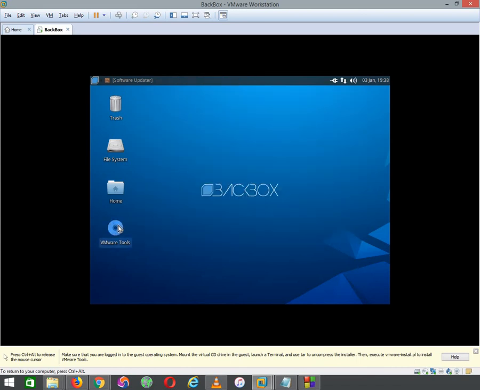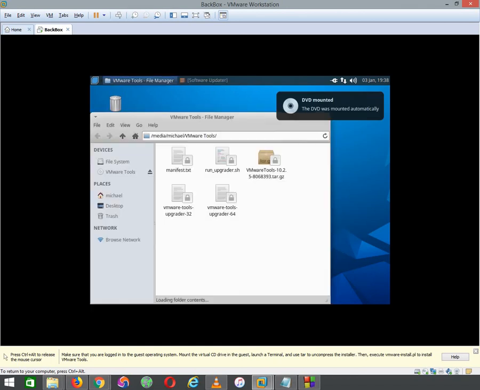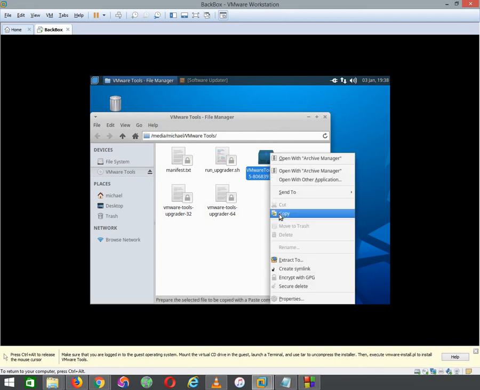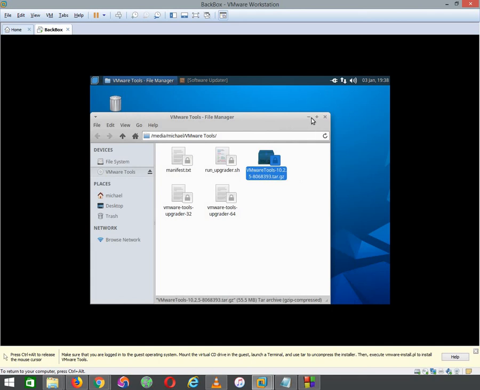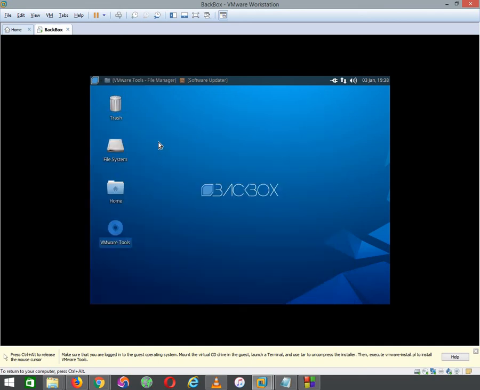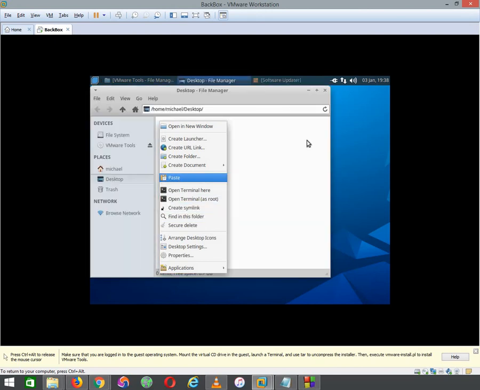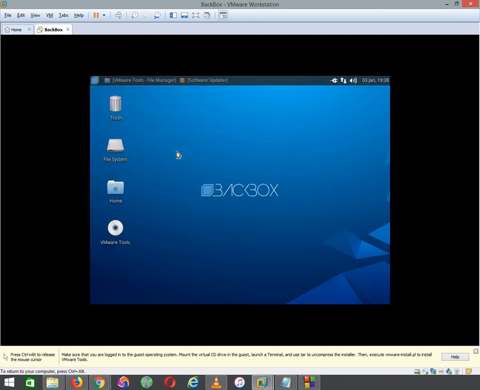And then this is it right here. As we clicked on that, this came up. So make sure you copy this tar.gz file, and then you paste it on the desktop. Paste right here. So you just paste it.